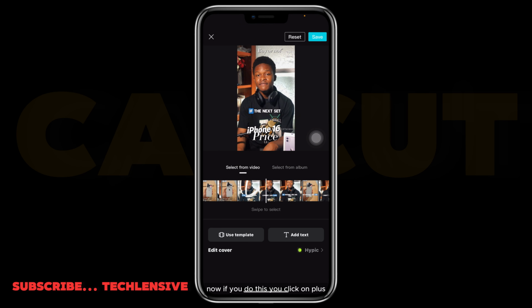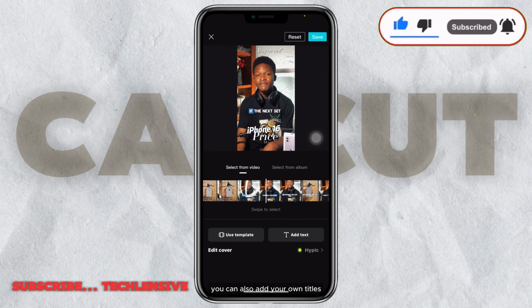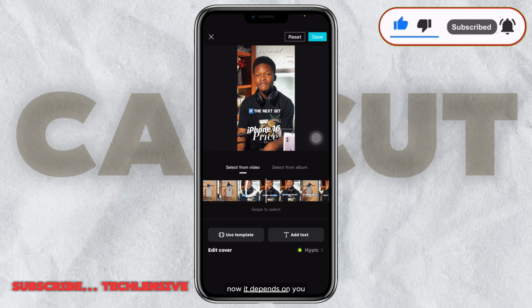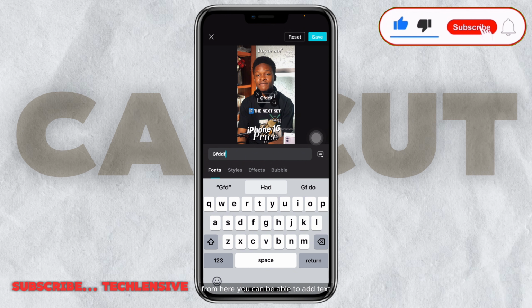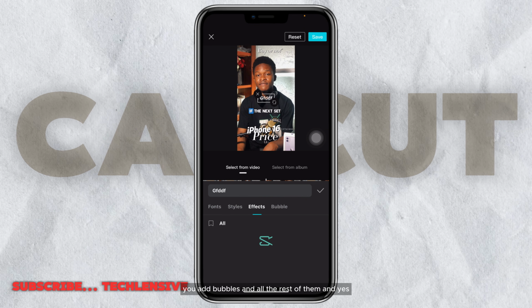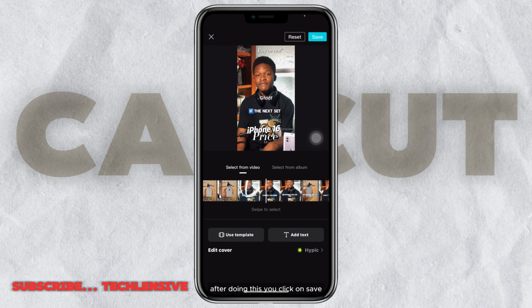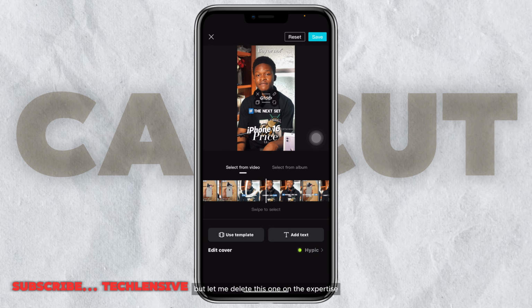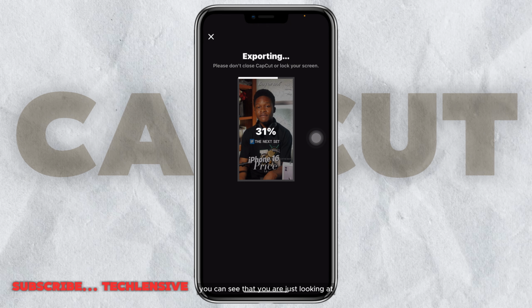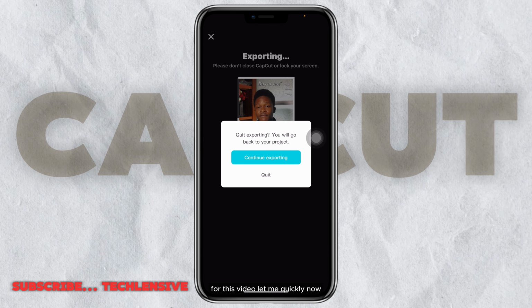Now if you do this, you click on plus, but you can also add your own thumbnails. You can also add your own titles. Now it depends on you. From here you can add text, add what you want. You'll be able to edit the style, you add effects, you add bubbles and all the rest of them. And yes, after doing this, you click on save. But let me delete this one. On the exporting, you can see that you are just looking at the thumbnail that we have created for this video. Let me quit.